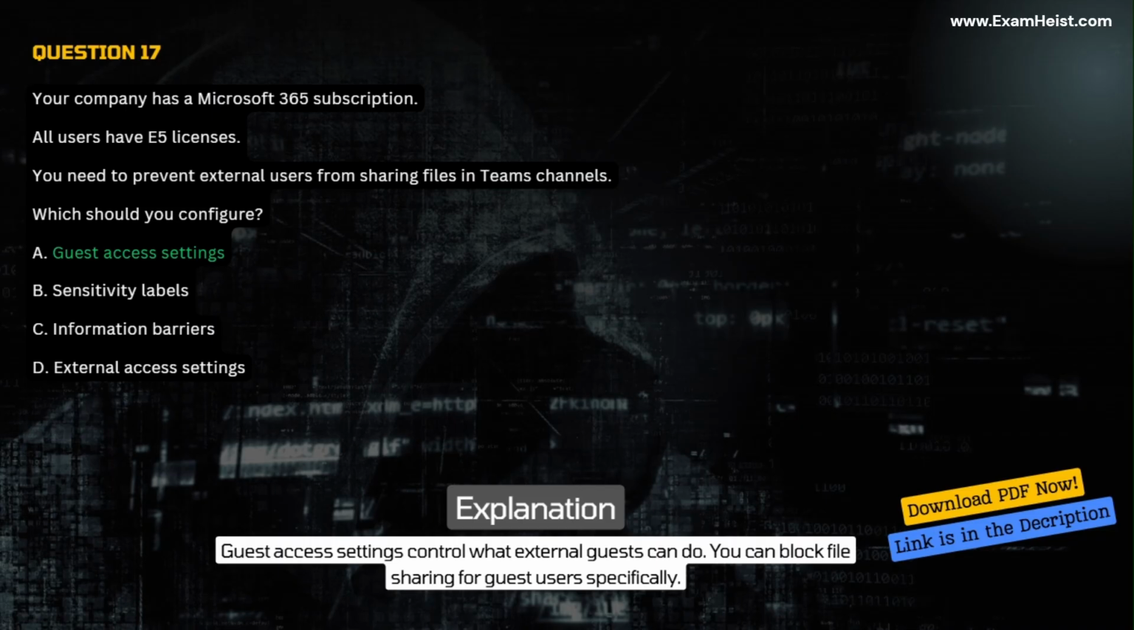Explanation. Guest access settings control what external guests can do. You can block file sharing for guest users specifically.